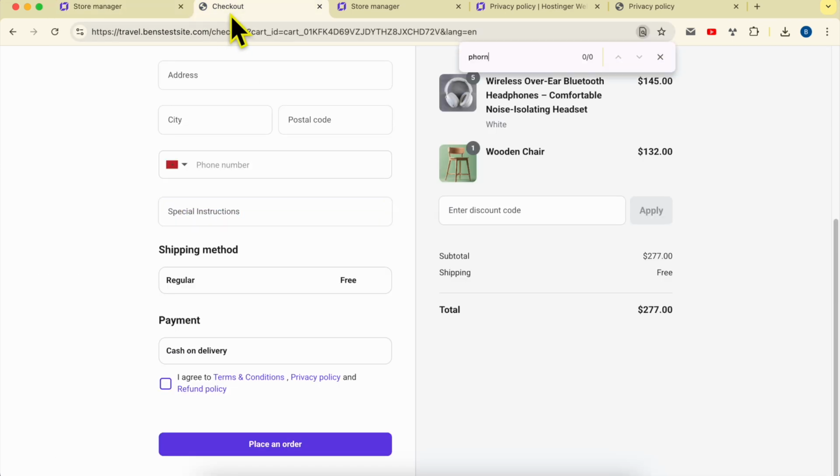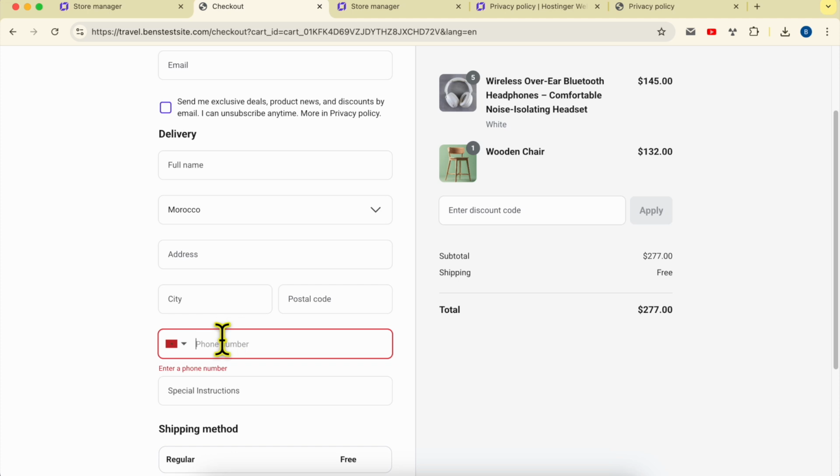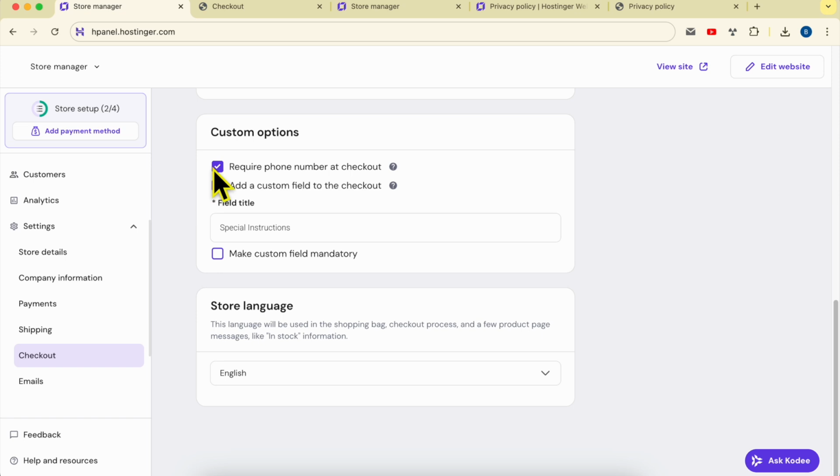So where is the phone number? And this is the phone number field. My checkout did not ask for a phone number before, and now it started requiring it after enabling this option. And of course, here you can edit your store language from here.